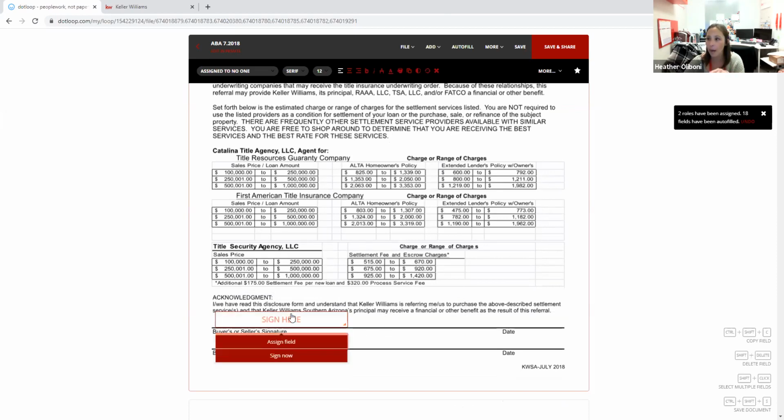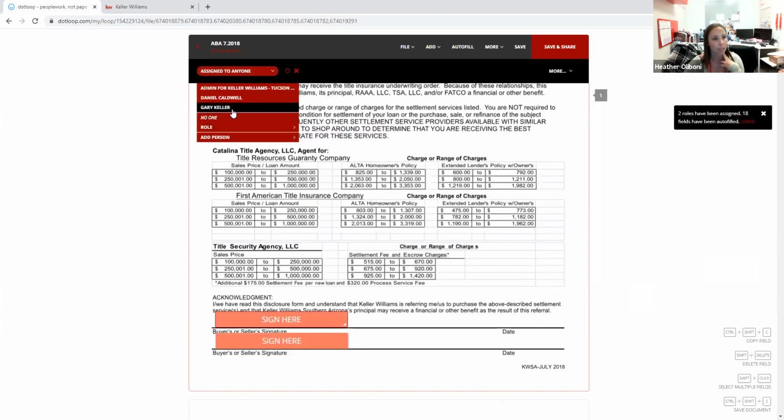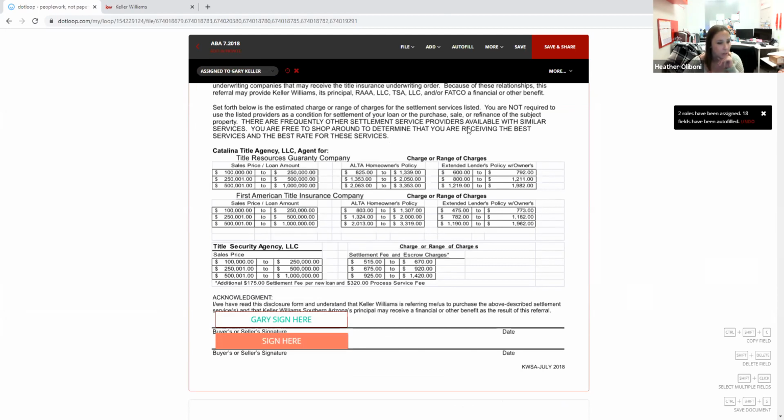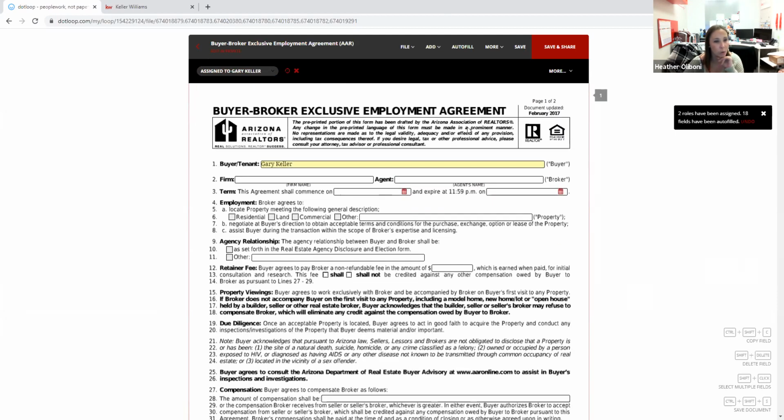We only have 1 buyer, so we're going to assign 1. So we're going to click on it, and you're going to see down at the bottom, it's got assign field or sign now. So we're going to click assign field, and we're going to assign that to Mr. Keller so that he can sign it. So when we send it off to him, we can have him sign those documents. And then we're going to go to the next one, which is our buyer broker exclusive. So we're going to put his name in, which is auto filled in there for us.